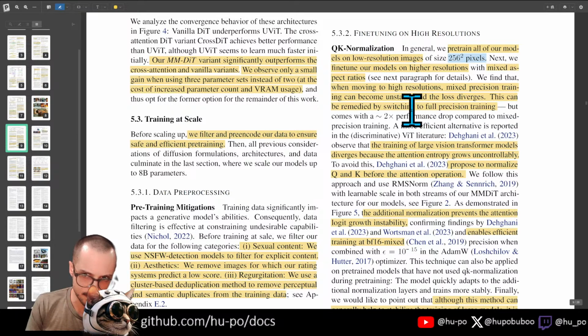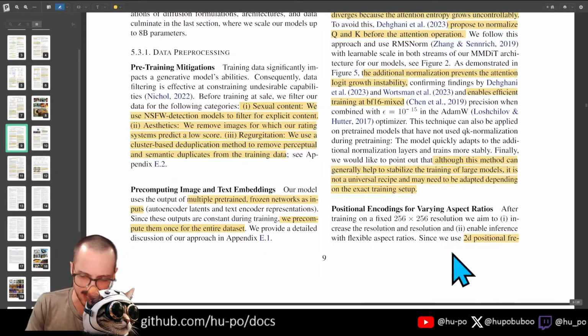So people now are getting quite fancy about it, not just training everything with float 32, which would be kind of the most naive. Right now they have these much more fancy mixed precision type training. And when you're doing this, apparently normalizing the Q and K before the attention operation prevents the attention logit growth instability, which enables efficient training at BF16. This is brain float 16, which is mixed precision brain float 16 type training.